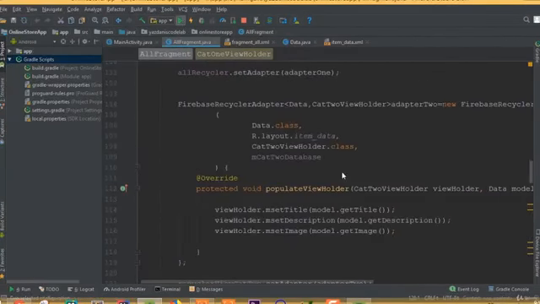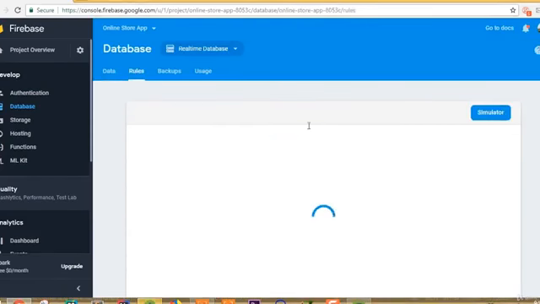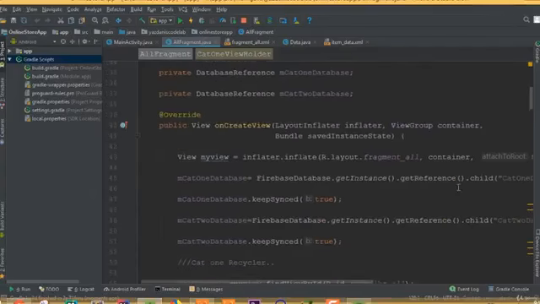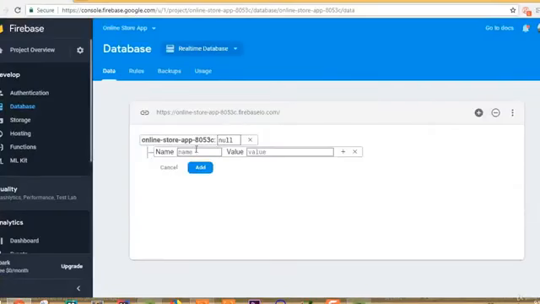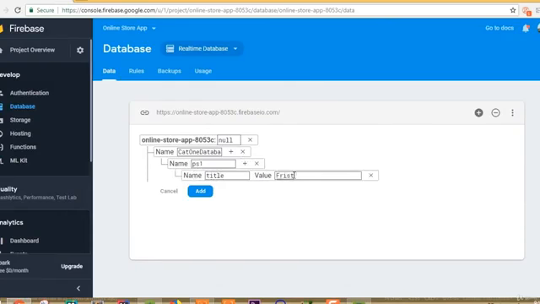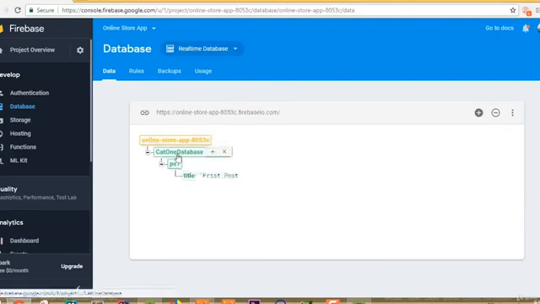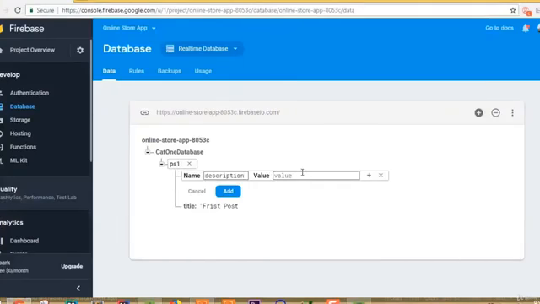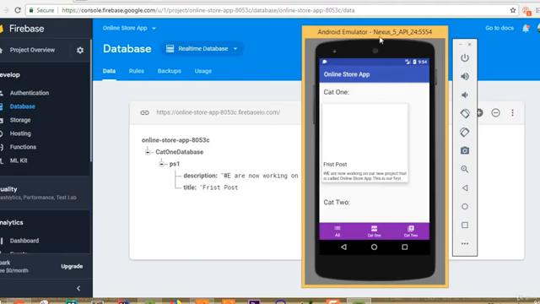Welcome back once again. In this part we will post our data to our Firebase database. So go to this Firebase database and create a database. Make sure that you added same name. So cat1 database and add a post key and add our title, and we can call it first post, and we need to add description. Make sure that we added exact same name. So we can call it we are now working on our new project that is called online store app. This is our first post and post.